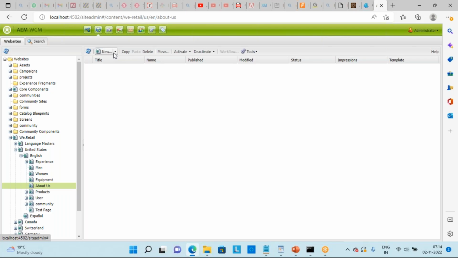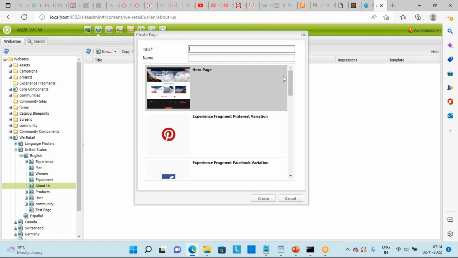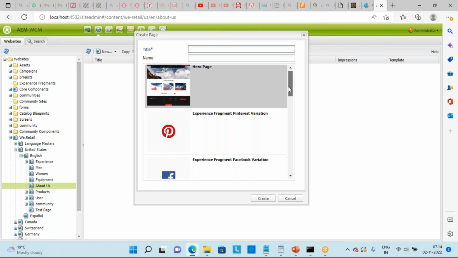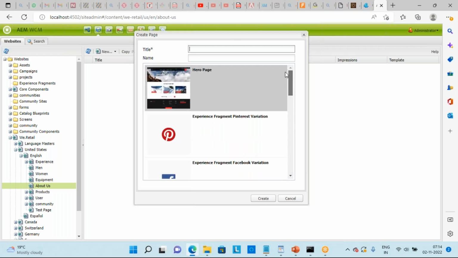Here you will find a New button, and beside that a drop down. Click on the drop down, New Page. Here you'll find two fields, title and name, and there is a list of templates. Let's say my title is Test Page. Name is not mandatory, so if you want to provide a specific name you can give it here, otherwise leave it blank. AEM will give a name for you.